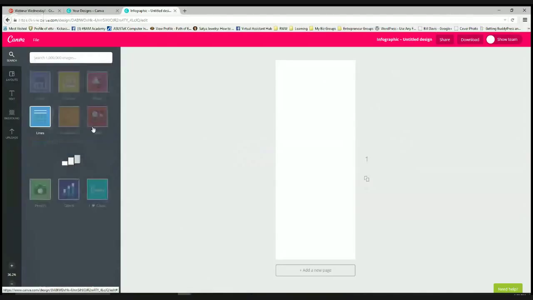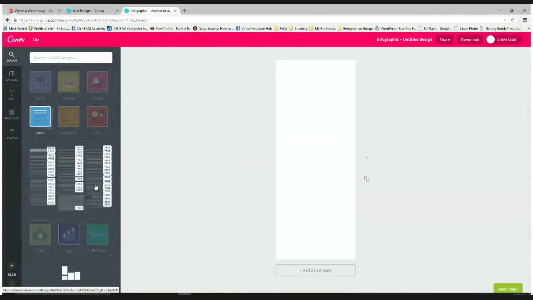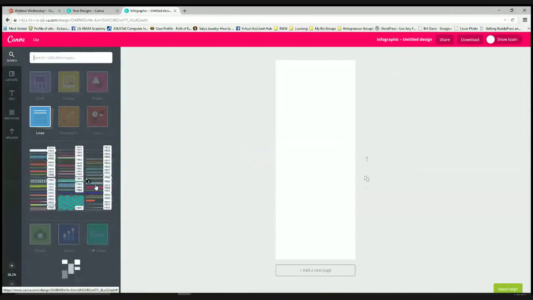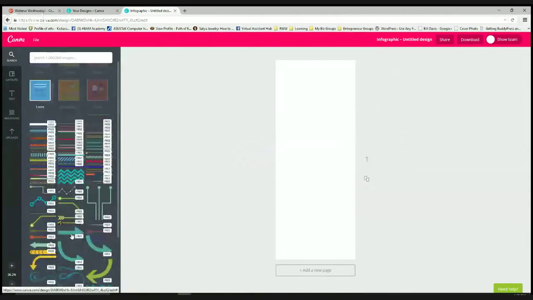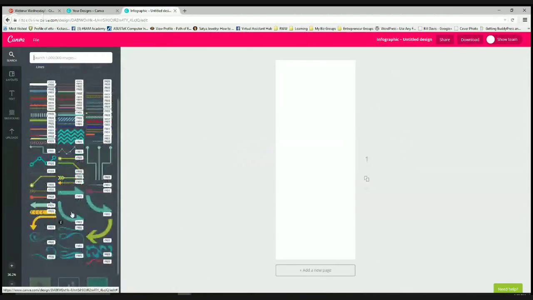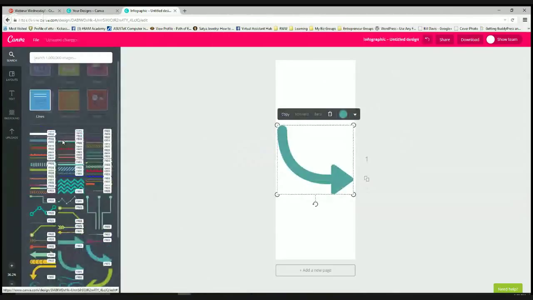Let's go with lines. So I've got quite a collection of lines here that we can work with. So these are the ones that I would most likely work with. Put one of those there. I can always duplicate it.